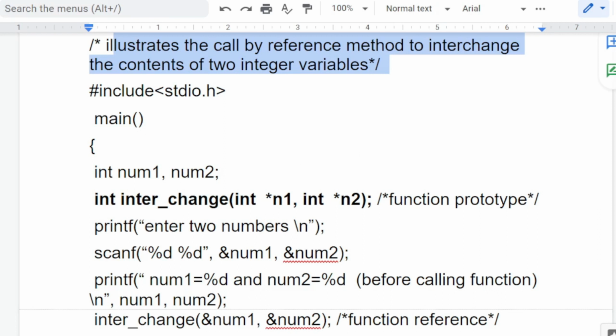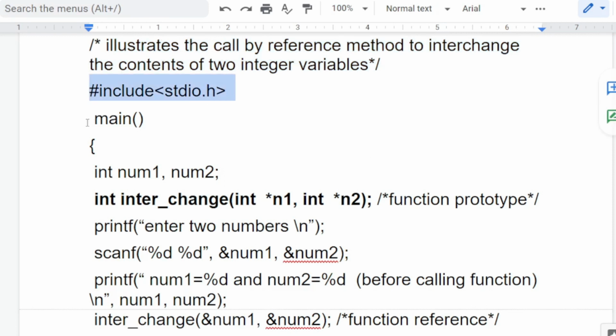So this is the comment. We have the hash include stdio.h header file. Then we have the main function. We have two variables declared as num1 and num2, representing number 1 and number 2. Then we have the function prototype, interchange. Interchange is the name of the function, and we have two formal parameters n1 and n2. These are pointers to the numbers num1 and num2. We have the pointer operator here, asterisk.